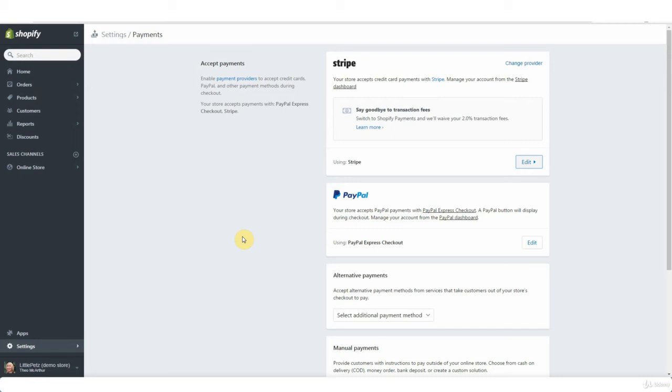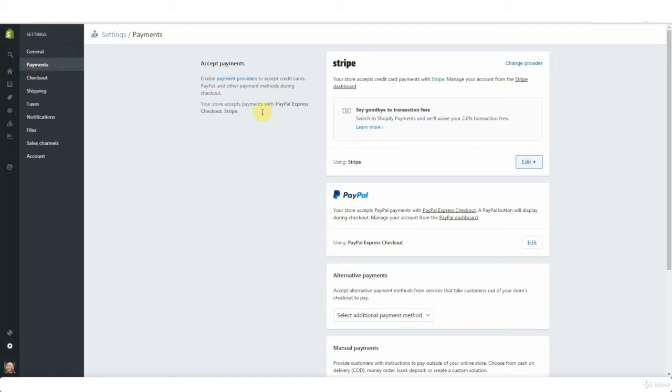Hi everybody, now we are going to add a payment method, so a method of accepting payments. I already have payment methods set up, but when you first come to this page, which you get to by going to settings and then clicking on payments here, you will have no payment method set up.